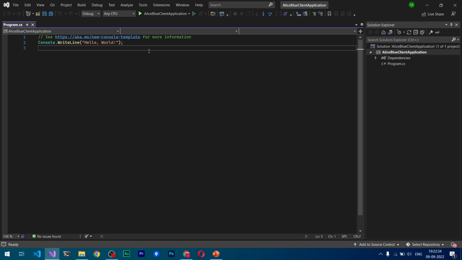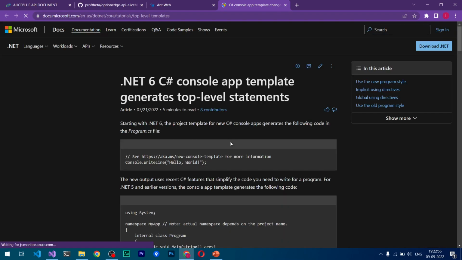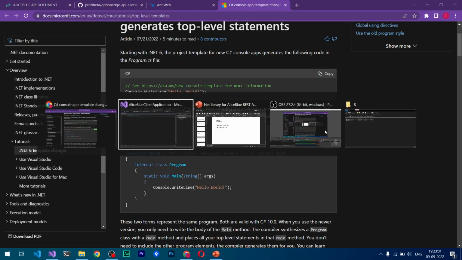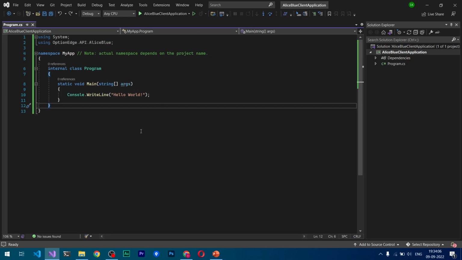In .NET 6.0, basically there is a new format. You won't see the program class and main function. If you're not comfortable with this format, basically click on this link, and once this link is open, you can copy this entire code and just paste here. So now we have created the project.